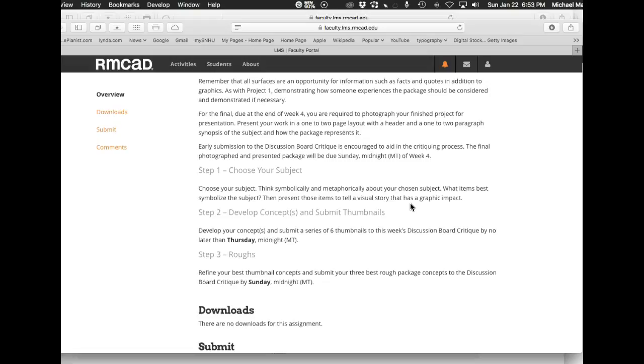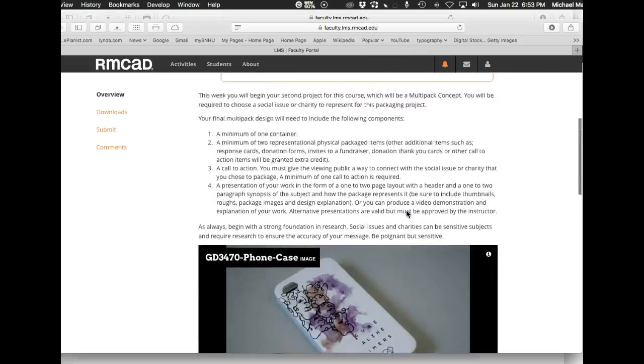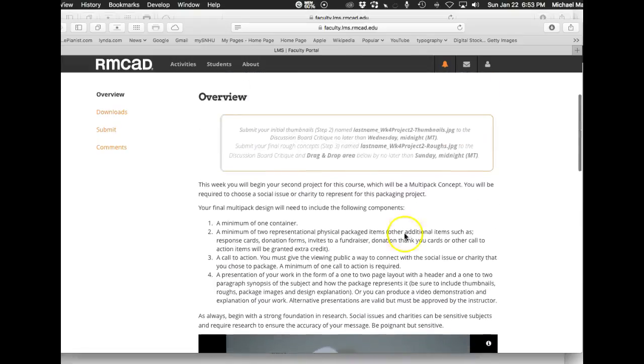I think it's really important to think about how that example exemplifies and includes all of the things that the project is looking for so far. Of course, your thumbnails are going to be due Wednesday, and that's to the discussion board for the critique board. No later than Wednesday. Then your final concepts get dropped back into the critique board and are due by Sunday.